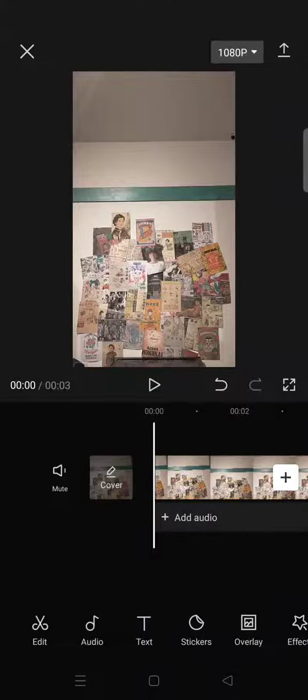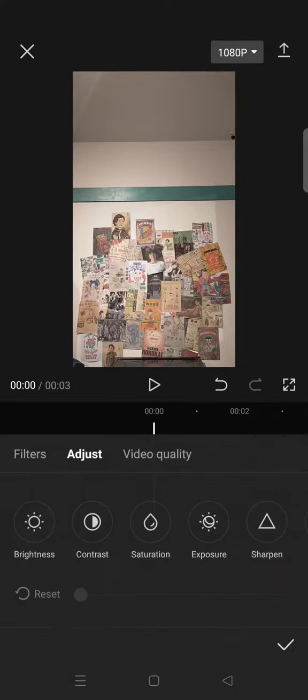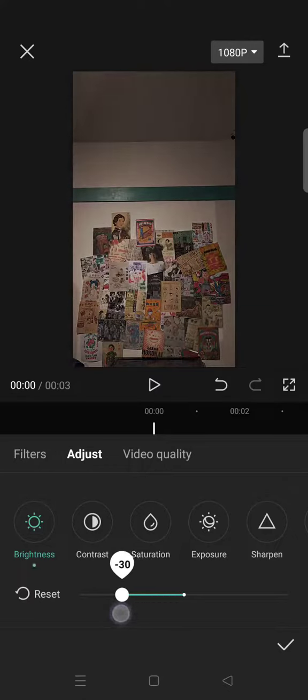So in this tutorial, I'm going to show you how you can create a black aesthetic filter on Capcut by using the color adjustments. So in here, you just need to import your clips to Capcut and go to adjust and follow this setting. So for the brightness, lower it into -30.